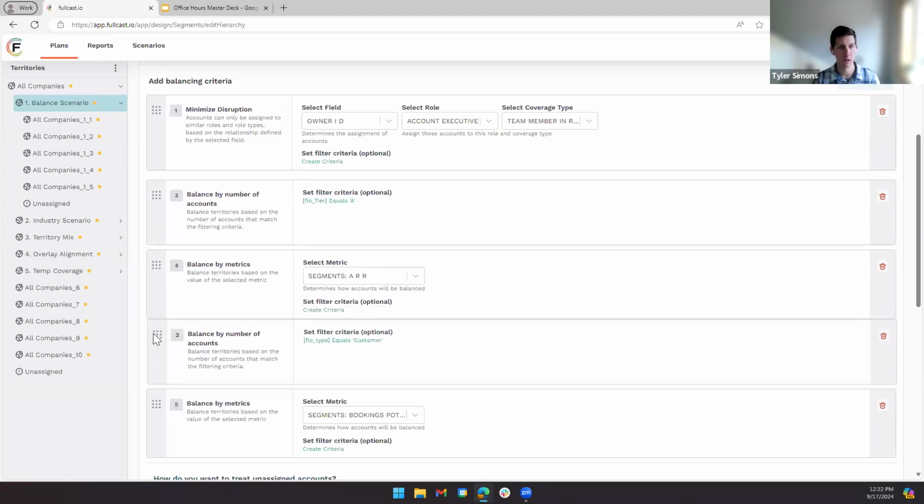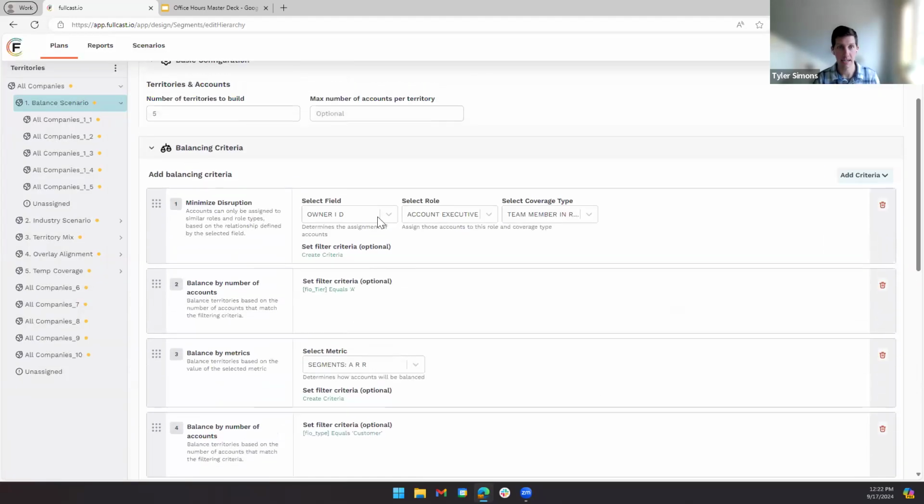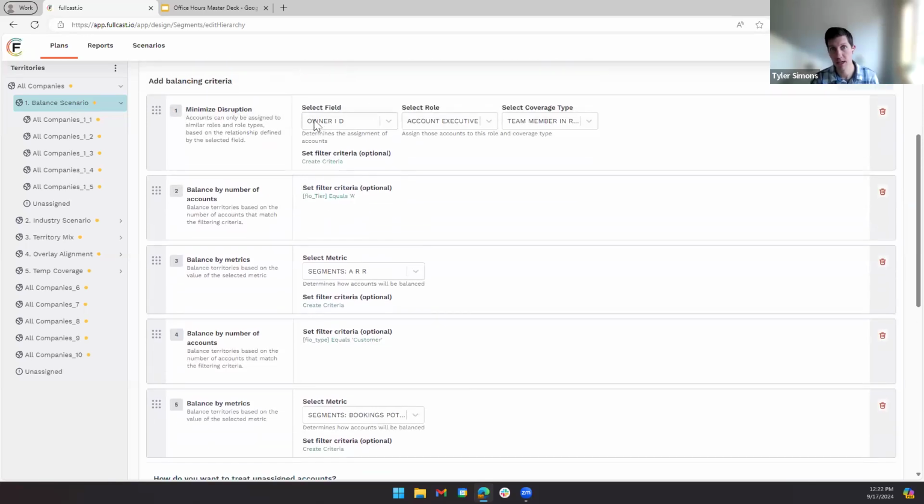So in our example, we're going to go ahead and do tier A, and I've just applied that criteria to scope down the tier A accounts. If I had only 8 or let's say 5 tier A accounts, then we would put 1 in each of these territories. And another thing to note is that if there are accounts that we are aligning up here in minimize disruption that are tier A, that will be considered in this balancing.